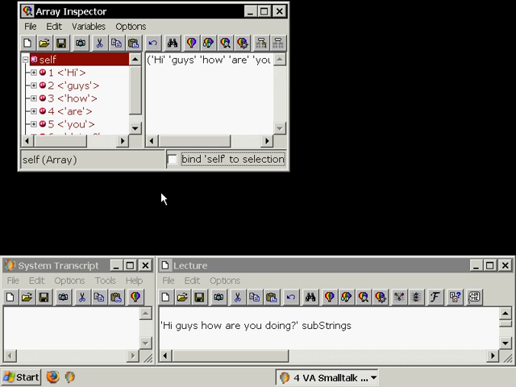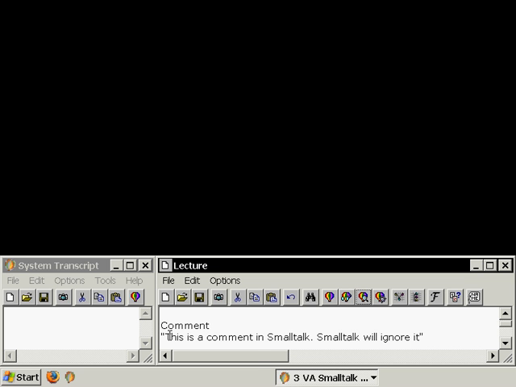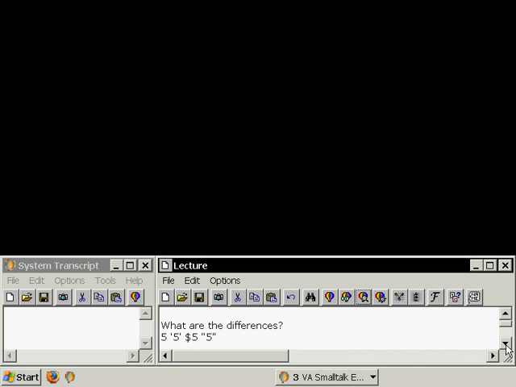Okay, great. Take a look. A string looks like a string, but with double quotation marks it's actually nothing for Smalltalk. Smalltalk simply ignores it. This is the way we create comments.